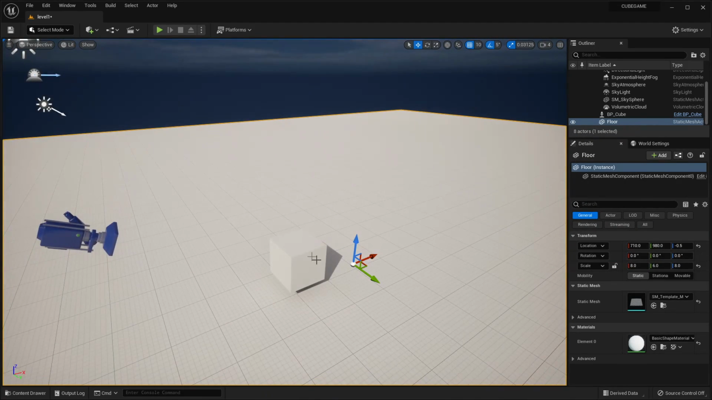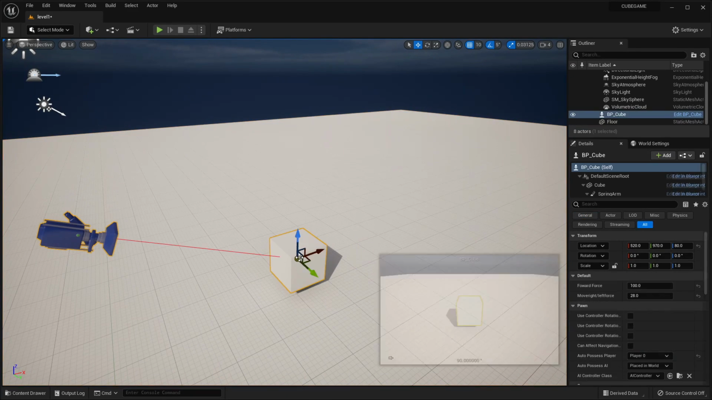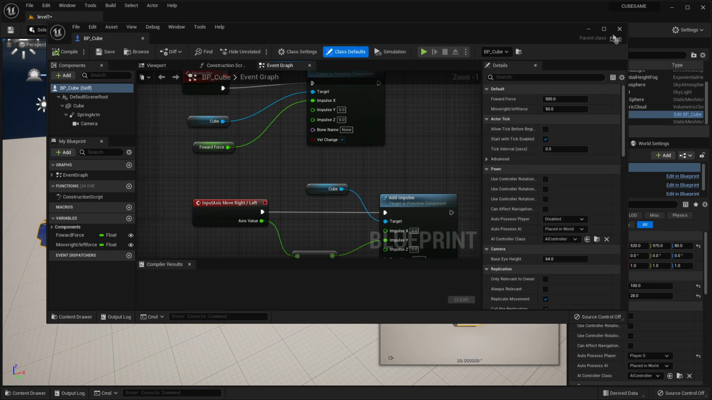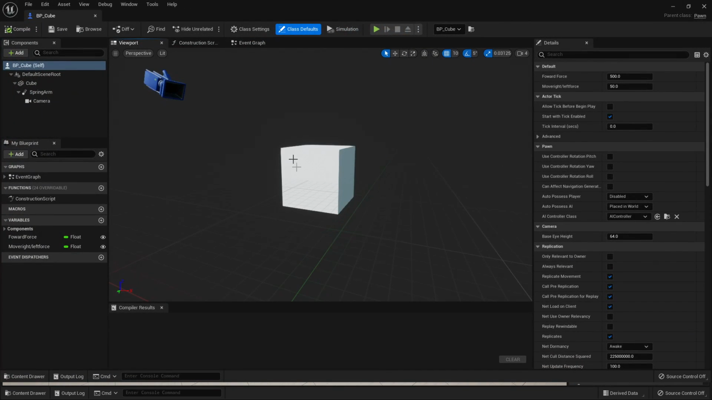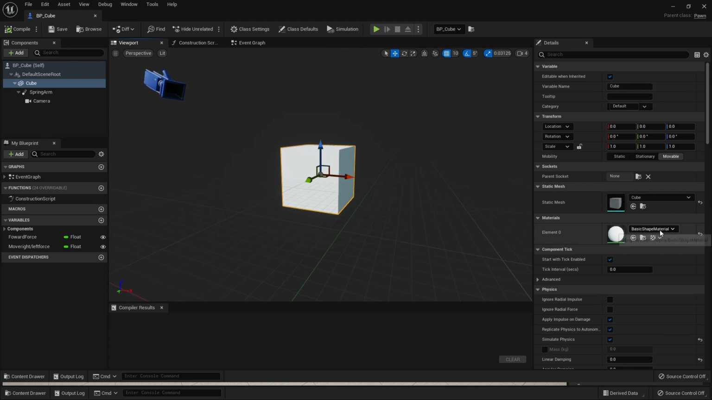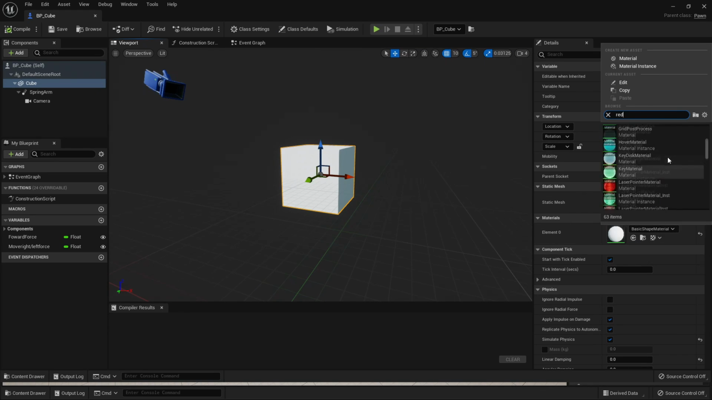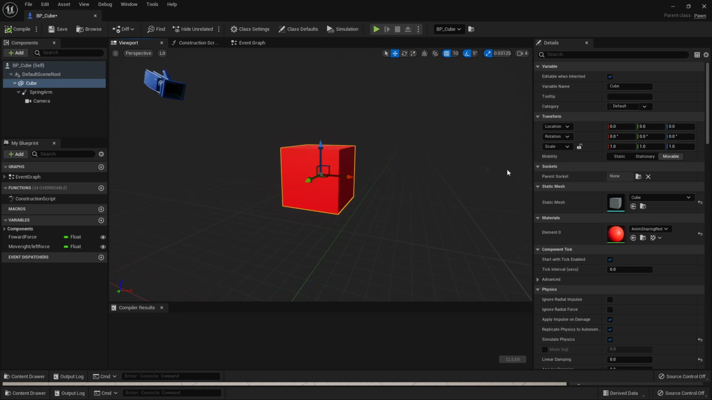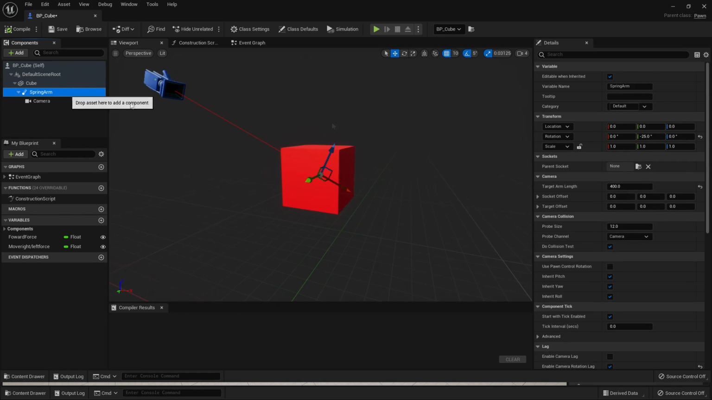And I'm also going to change the color of my cube. So if we just select it, and we can also go to the outliner tab and just go edit BP cube to open up its blueprint. And I'll just go to the viewport and select the cube and change it to be red. Because we enabled that starter content, we have some starter materials inside of our project. So let's just make our cube this red color. And I'm also just going to select my spring arm and make it so it's a bit further away from my cube. So I'm going to make this 550. And now we go compile and save.